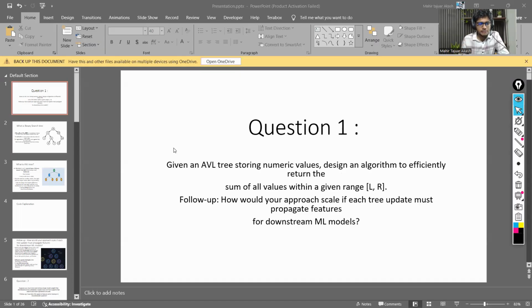So here, if you look at the first problem on my screen, it is the following: given an AVL tree storing numerical values, design an algorithm to efficiently return the sum of all values within a given range, which is L and R. So basically, we'll be provided a range L and R, and we have to find the summation of these values.